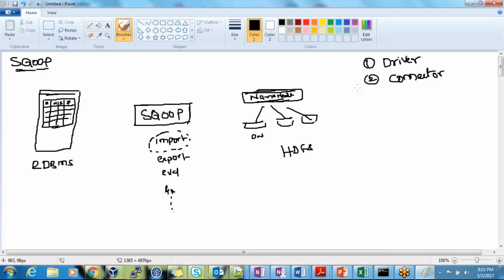To import the data from RDBMS to HDFS, we will write some query. I'll write a sample query here because I want to explain in detail how it works internally. Sqoop import. How will it connect to the RDBMS? We have to specify the connection URL. Connect, we'll be using a JDBC URL.